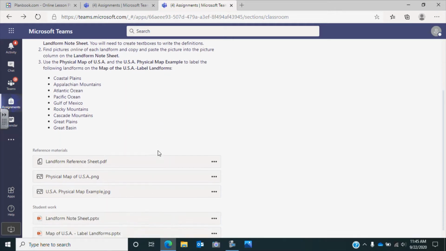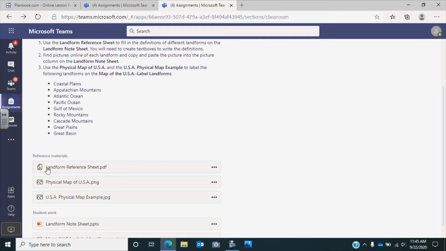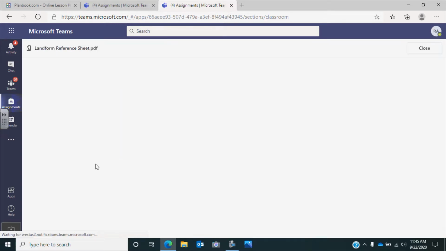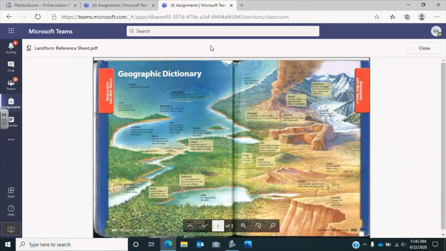So if we scroll down, right here we see the landform reference sheet. This is going to have the different definitions and pictures that you're going to use to fill out your note sheet, which is down here, the landform note sheet. So if we open up the landform reference sheet, it pulls up this picture. This picture has different landforms on it, and it tells the names and then their definition.